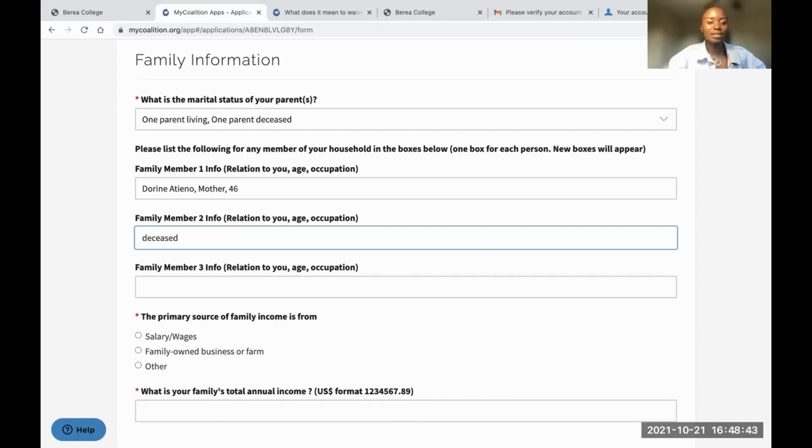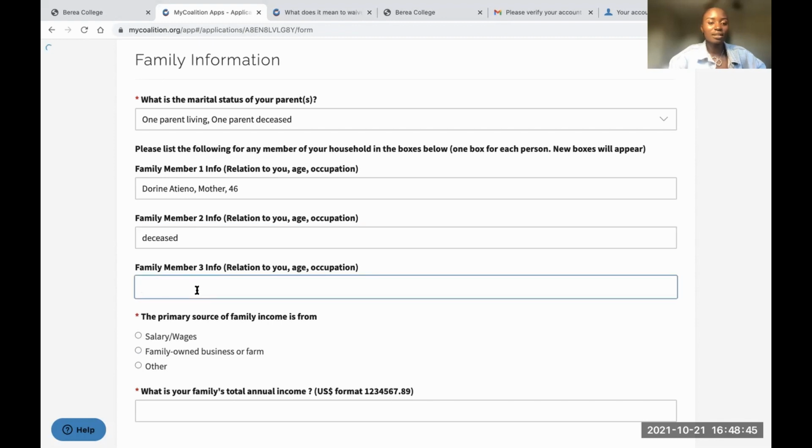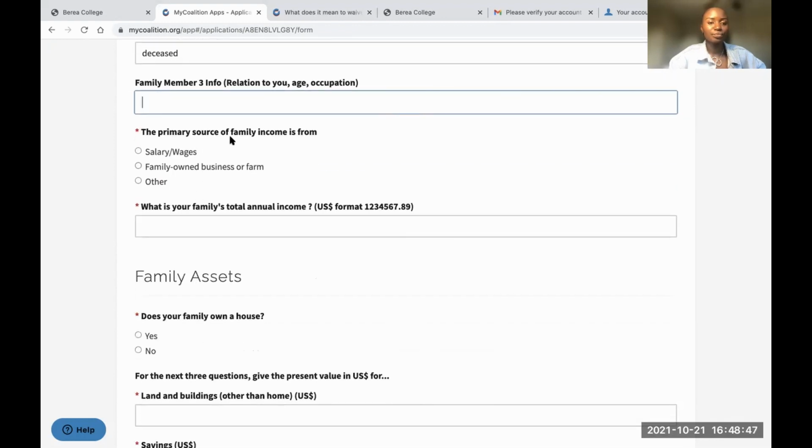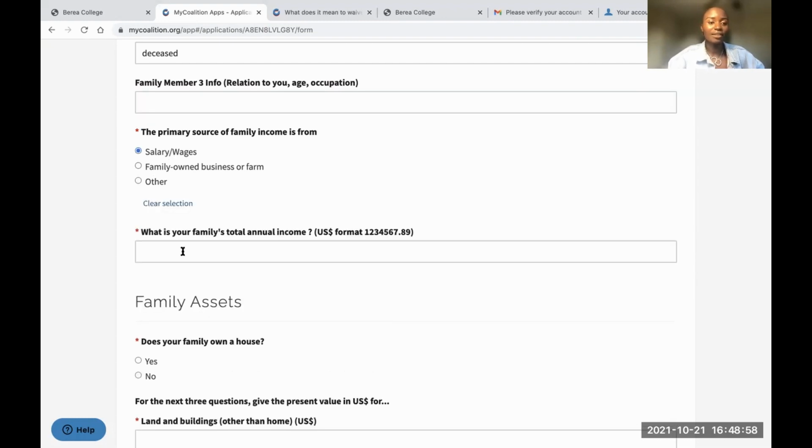If one parent is deceased, just say deceased. This is not applicable. And then the primary source of your family income is from what? Please just be honest. If your family has a salary, put salary. Family-owned business, yes. Salary. What is your family's total income in USD? So this is when you're making money back home. It's always going to be very little, but just put what it is.